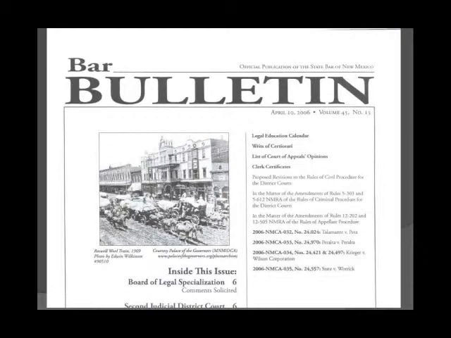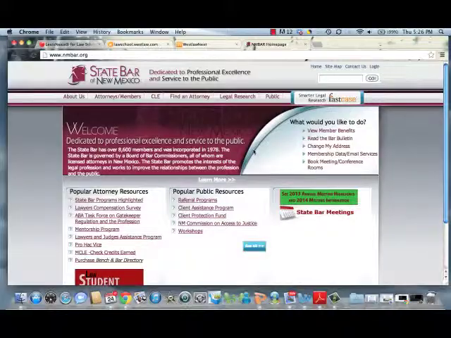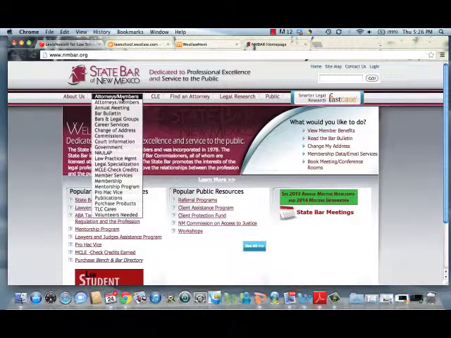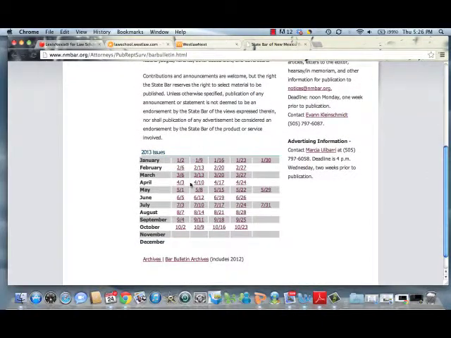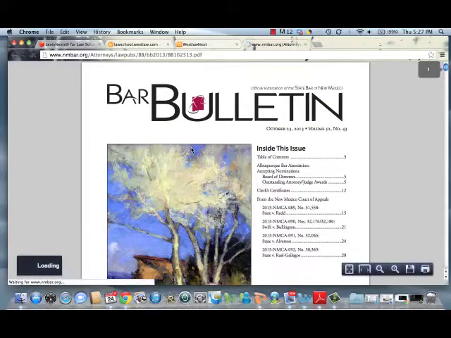Here's an example of what the New Mexico Bar Bulletin looks like. If you go to the New Mexico Bar's website, it's nmbar.org, and go under Attorneys and Members at the top of the page, scroll down to where it says Bar Bulletin, and click on Bar Bulletin, they will give you Bar Bulletin archives of past issues as well as current issues for 2013. If we look at the issue that just came out this past week for 10/23 and click in there, we can see a digital copy of what the Bar Bulletin looks like.